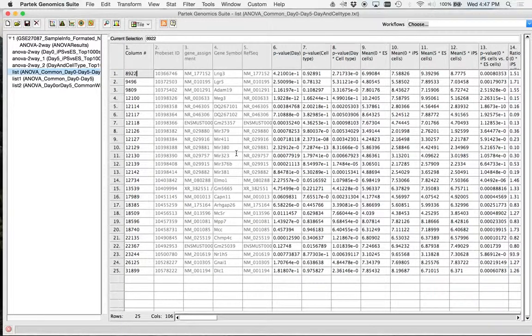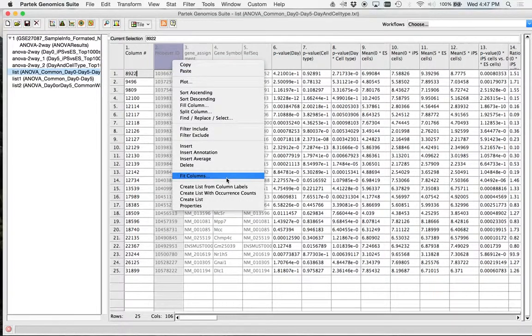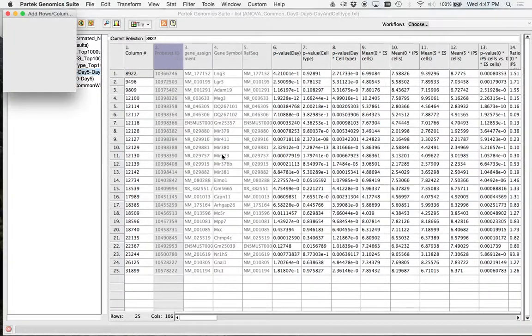And I don't have enough mathematical skill to do it, so hopefully I can get a student that's really good at math. Okay, so here's what I want you to do: we can add more information. Go to probe set ID, right click, and go insert annotation.